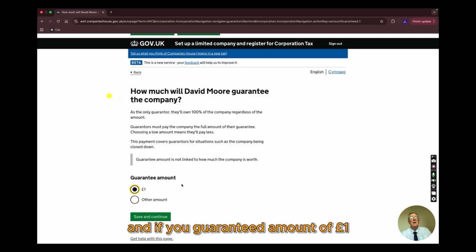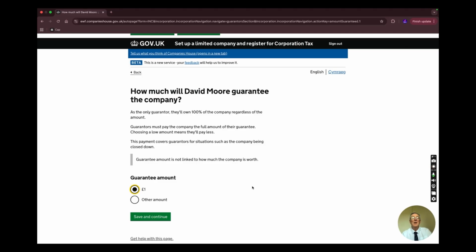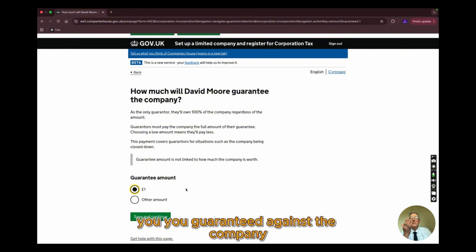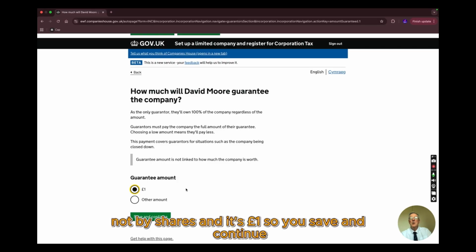And if you guaranteed an amount of £1, if everything does come on top and all comes unfolded for you, the only thing that you're legally liable to pay towards that debt is £1. Whereas if you're a sole trader, it's the whole £10,000 or however much that debt is. So very, very important. Make sure that if you're a limited company, you have limited, guaranteed against the company by amount, not by shares, and it's £1.